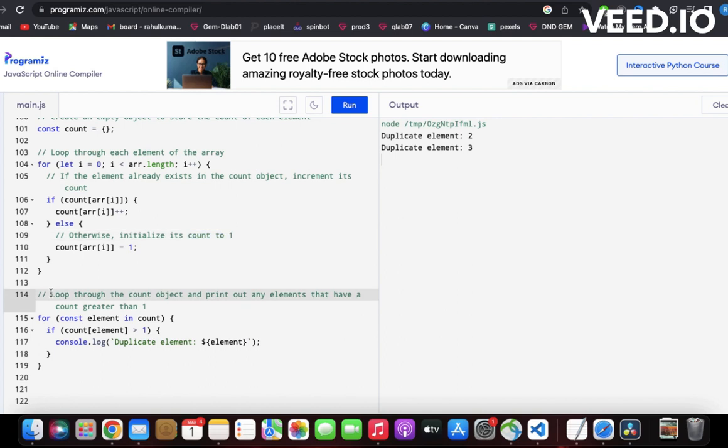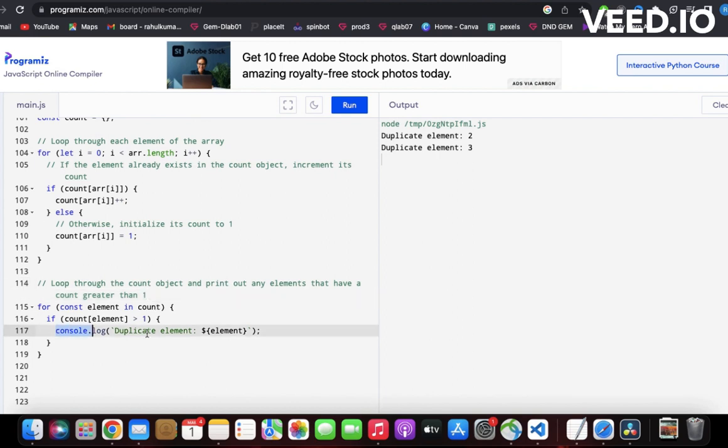Loop through the count object and print out any elements that have a count greater than 1. The output would be 2 and 3, the elements that appear more than once in the array.